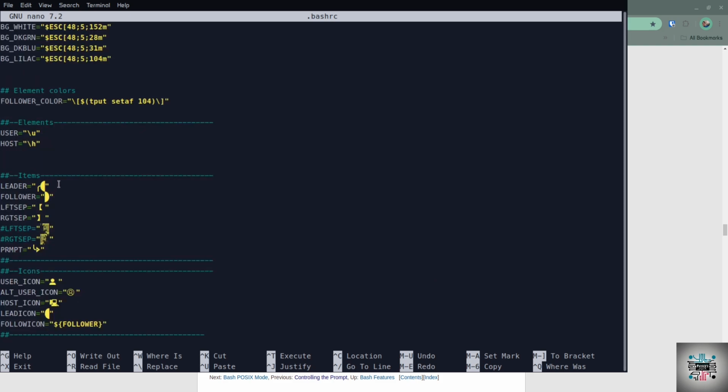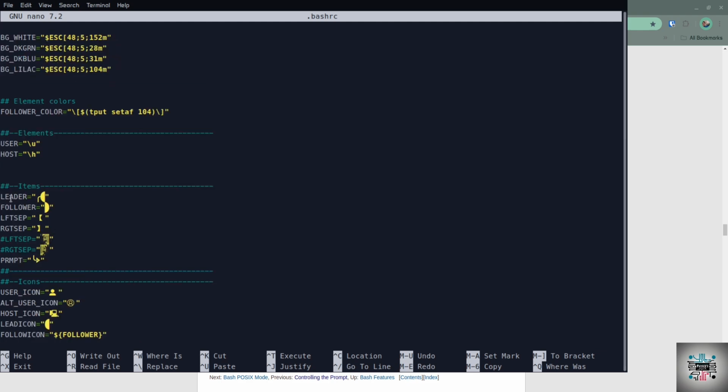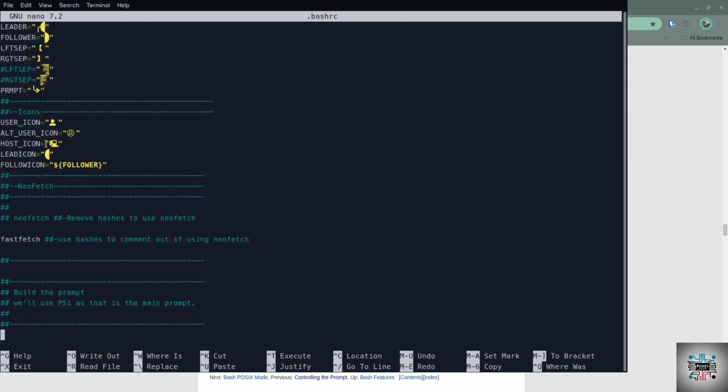It's called a string. I'm sure most of you know what a string is. It's a string of characters inside quotes attached to a value. So we have leader, follower, left separator, right separator, and prompt. Those are those. We have icons. We have user icon, alternate user icon, host icon, lead icon, and follow icon, which is the follower.